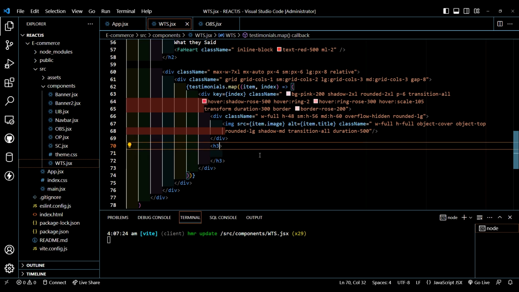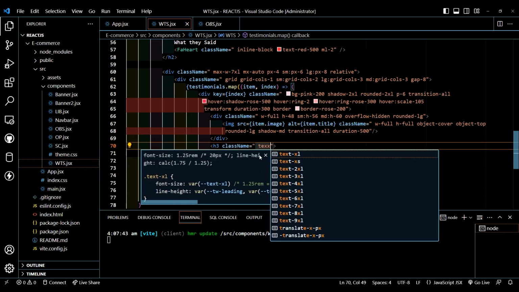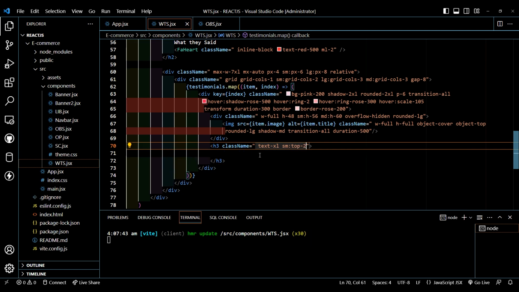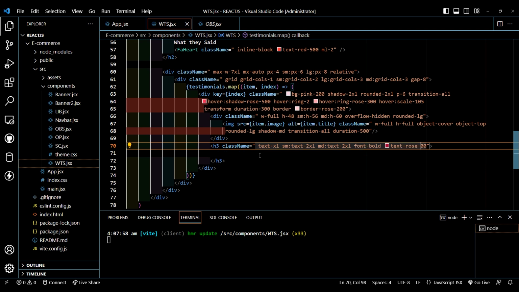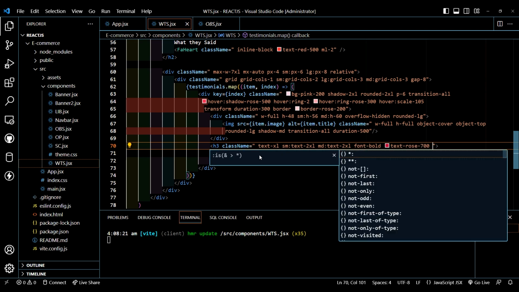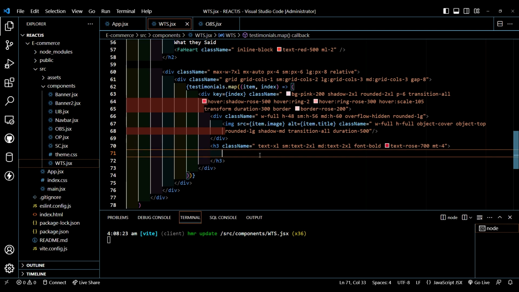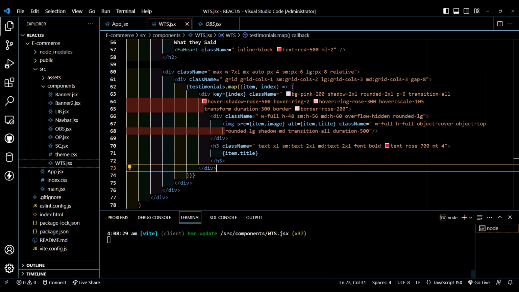Now let's create an h3 tag. Class name will be text XL. For smaller screen text will be 2XL. For medium screen text will be 2XL. Font will be bold. Text rose 800. Make it 700. Margin top will be 4. Let's pass item.title. As you can see the title is here.